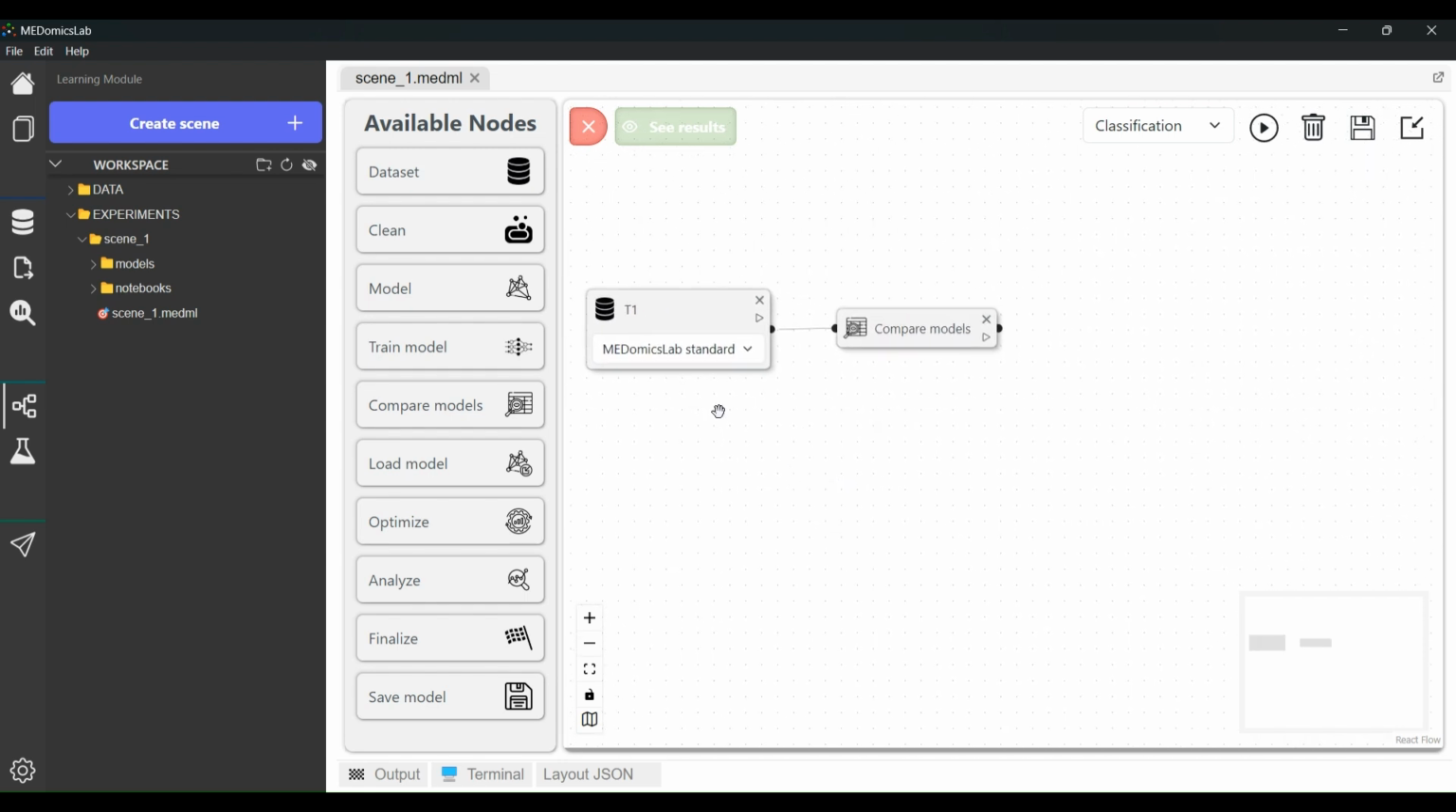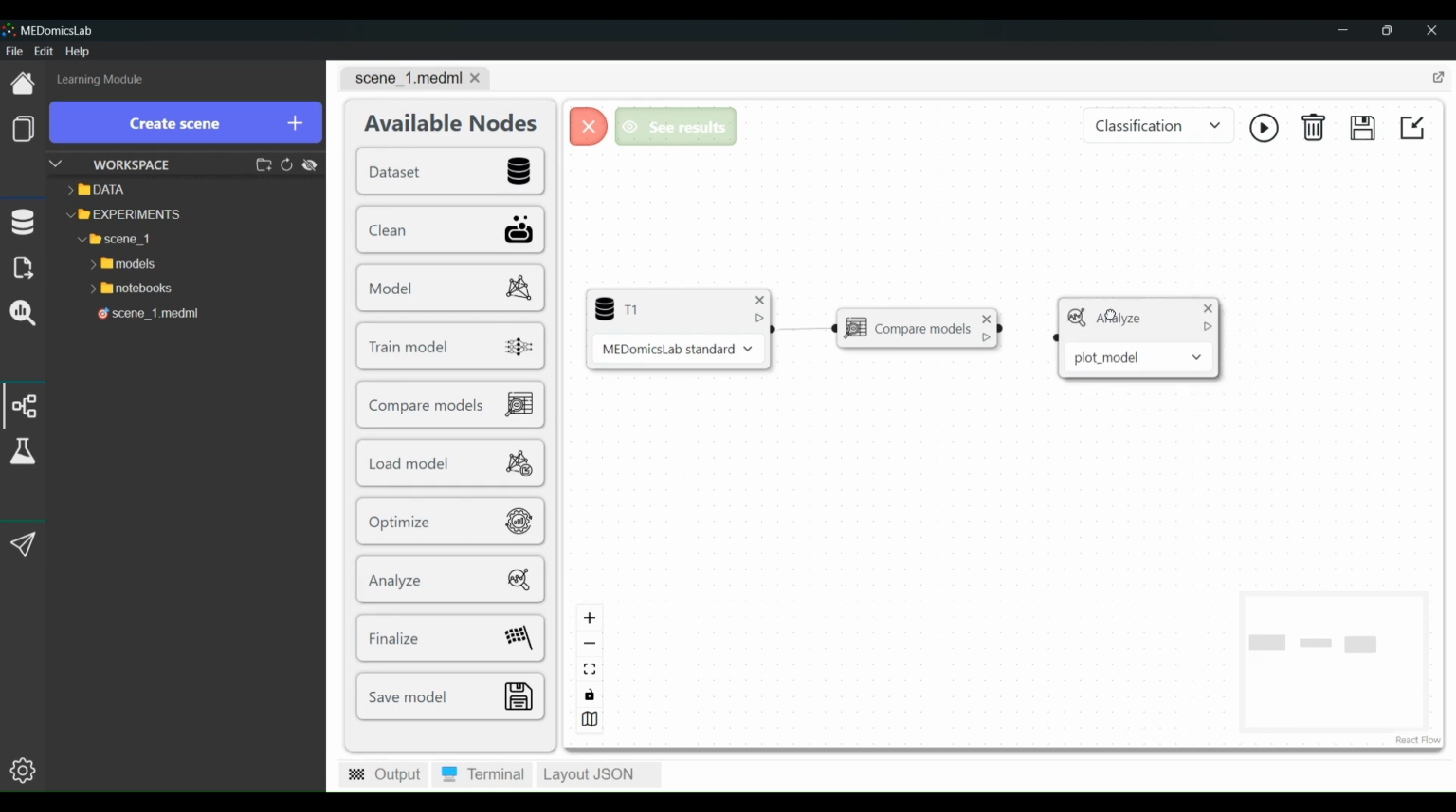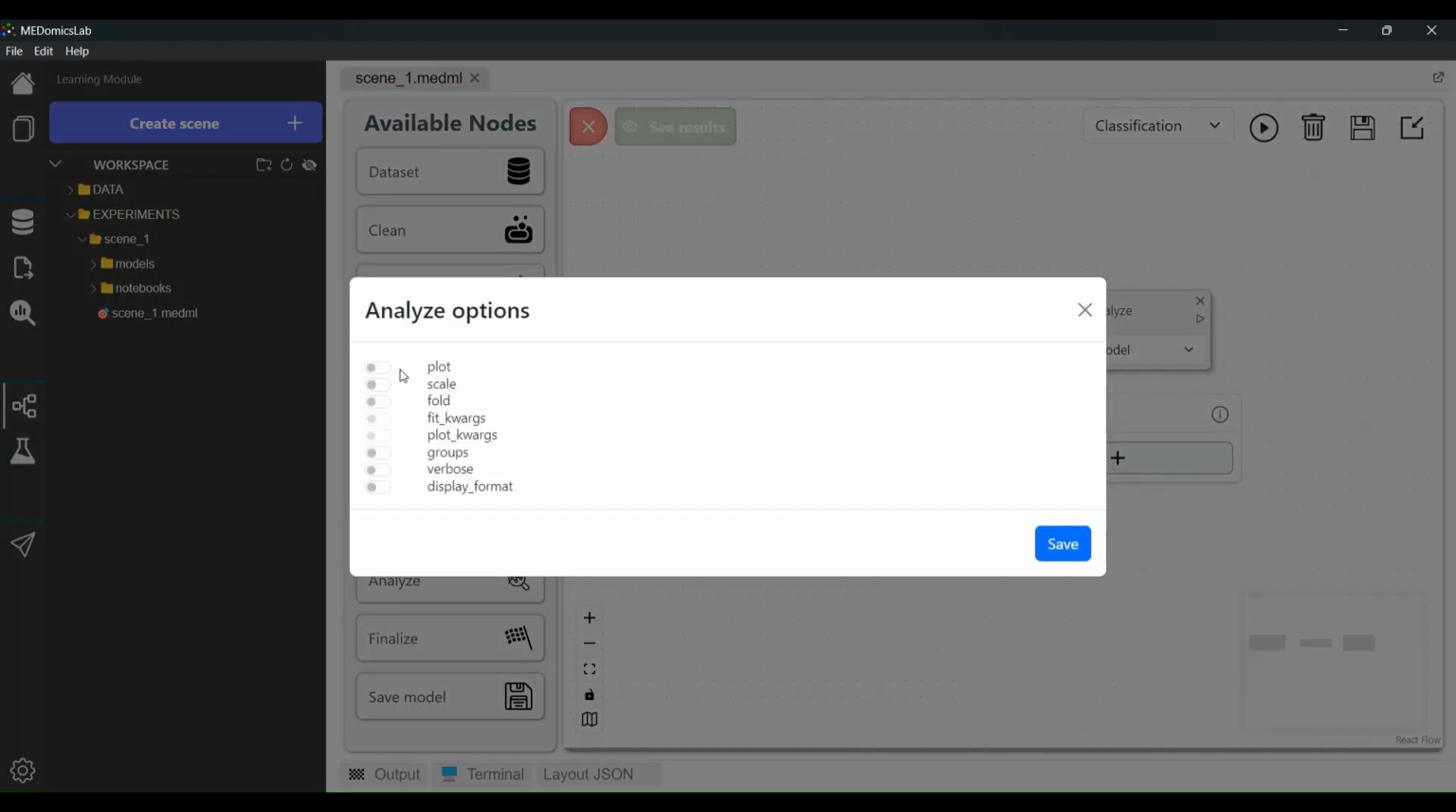To complete this pipeline, we are going to add an Analyze node at the end. Connect it to the Compare Models node. By default, the Analyze node plots the AUC curve of the model passed in parameters. Here, as for some models in PyCaret, the AUC is not available, and as we don't know yet which model will result from the Compare Models box, we are going to display another plot.